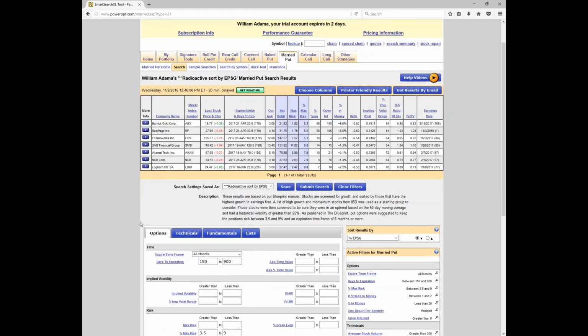And the first default search that comes up is the radioactive search sorted by earnings per share growth. Okay, now this is the default criteria that we discuss in the blueprint, the full work that describes radioactive trading techniques. And you can use this as a stepping stone to create your own personal search.